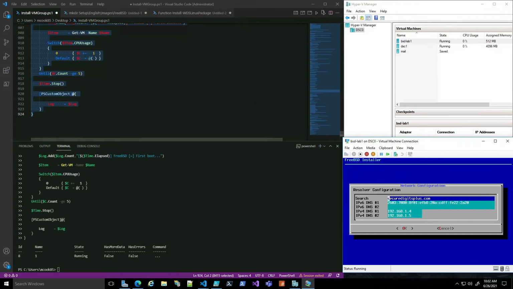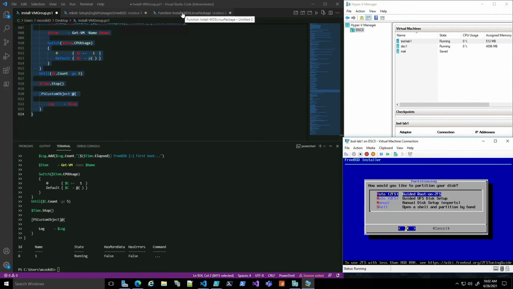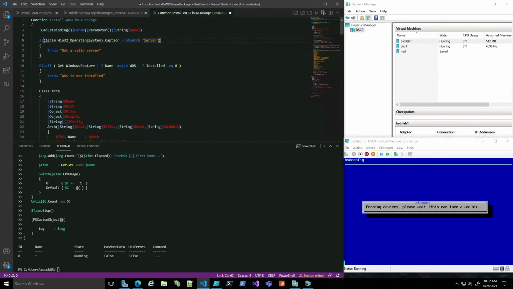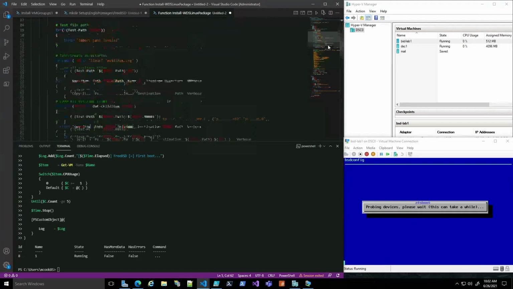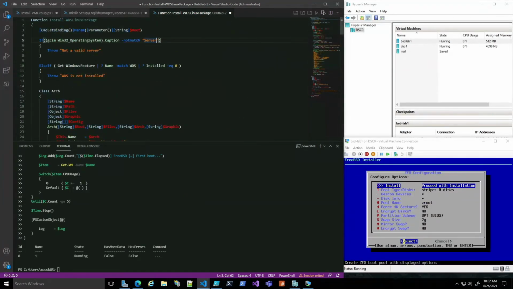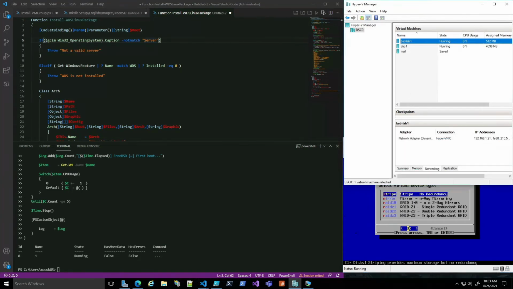So, I am looking to use this WDS service instead of the ISOs to do this, and then that should eliminate most of the issues that are happening.